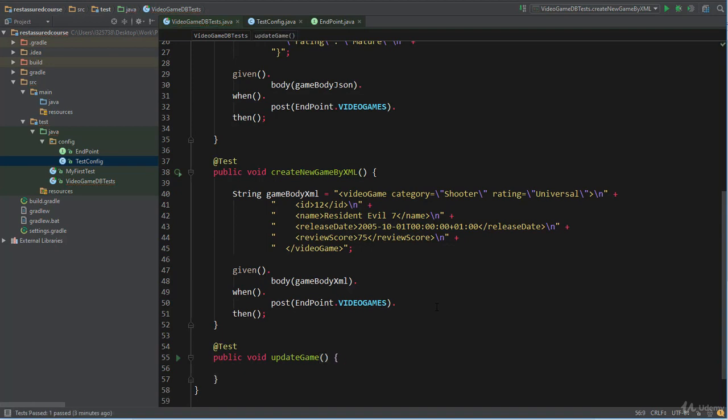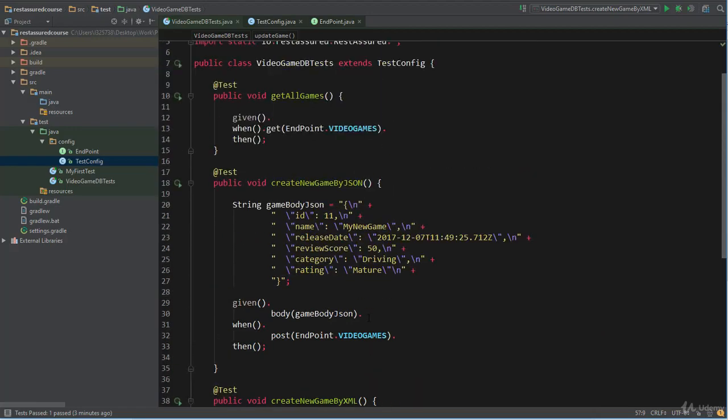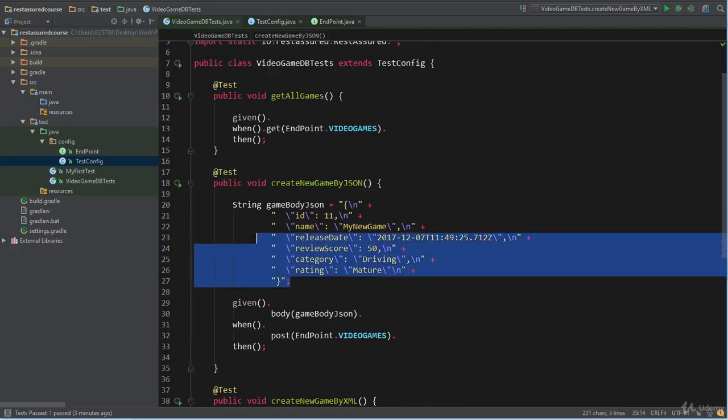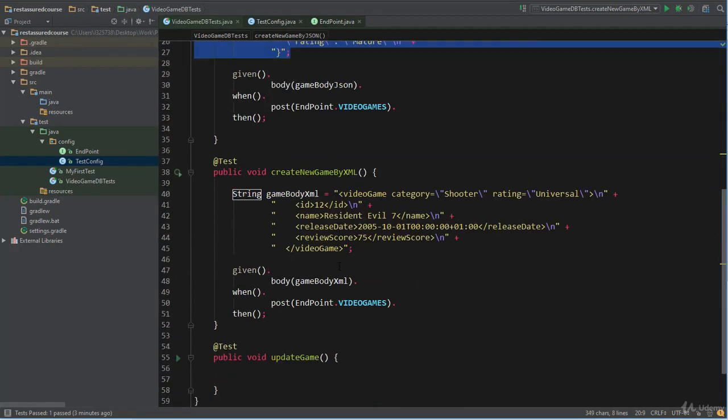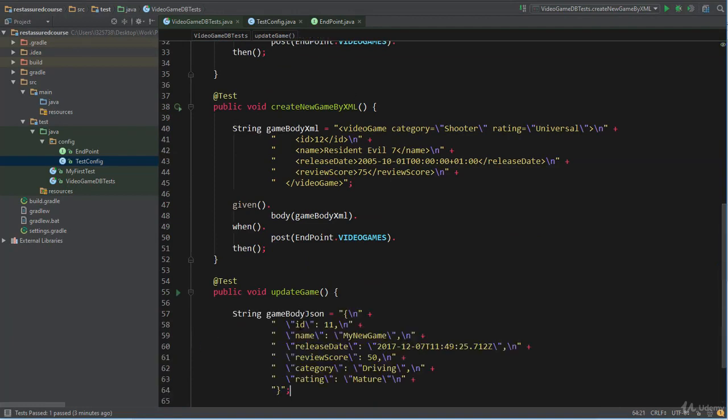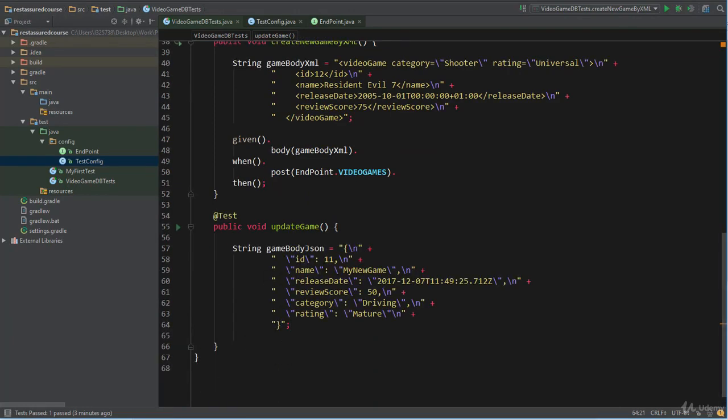So we're going to need some JSON again to update. So I'm just going to be lazy and copy the JSON from up here, and I'll rename it slightly. I'm going to leave it as ID 11 because we're going to change that game. We'll call the game My Updated Game. Maybe change the review score to something like that. So we've got a new JSON now, so let's see how we would do an update in Rest Assured.